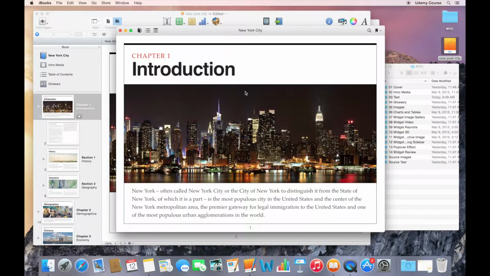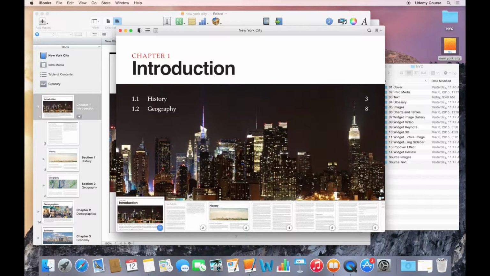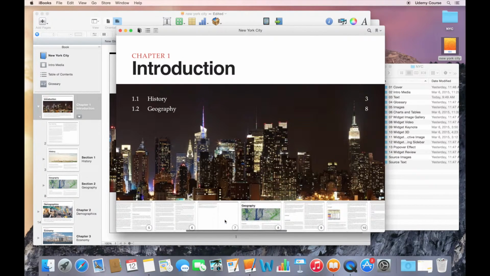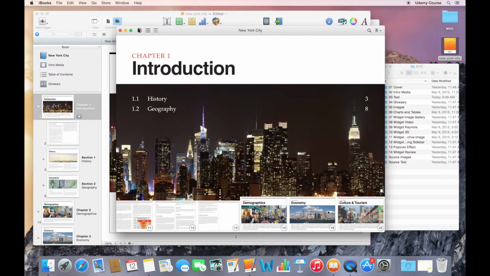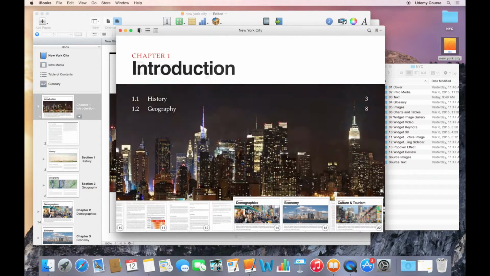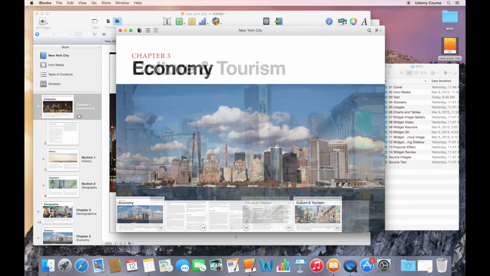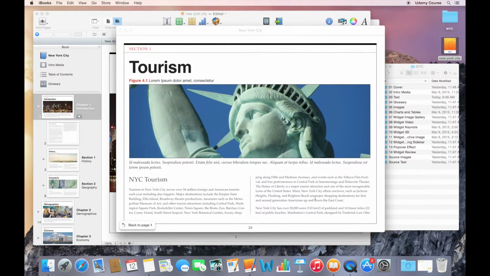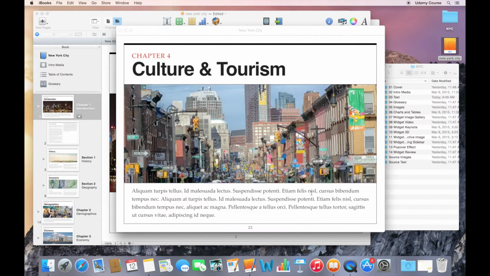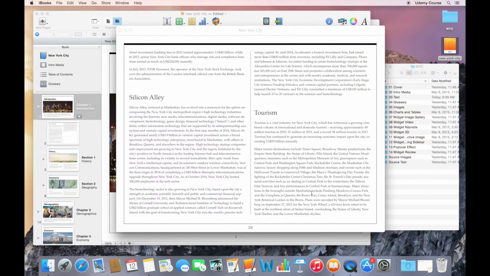If I use my trackpad to do a pinch in, you can see that it actually takes me to the table of contents. And the table of contents shows me the thumbnails for all of the sections that I have within this chapter. It also gives me the ability to jump to a particular chapter as well. So far, my book is looking pretty good, and I can continue working. I see some issues already that I'll need to fix.